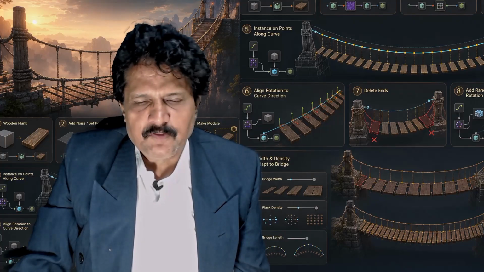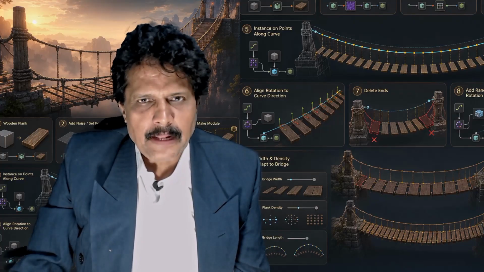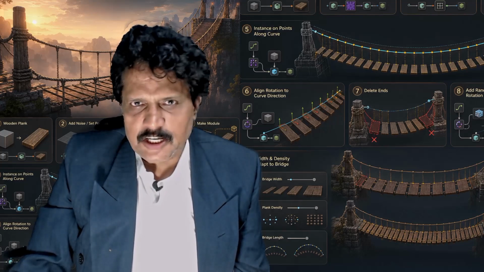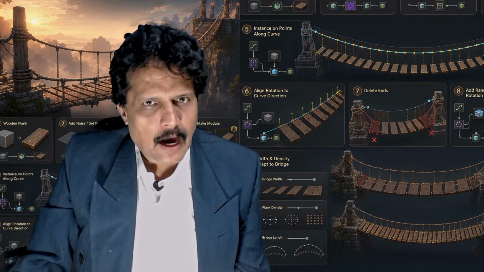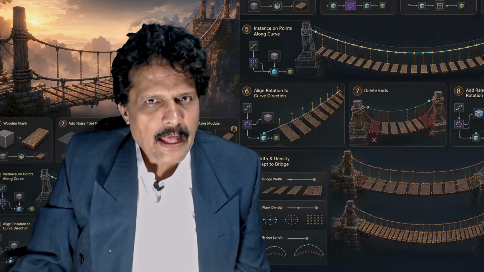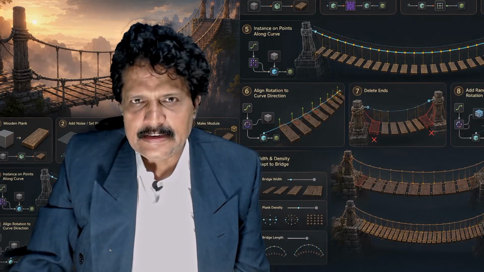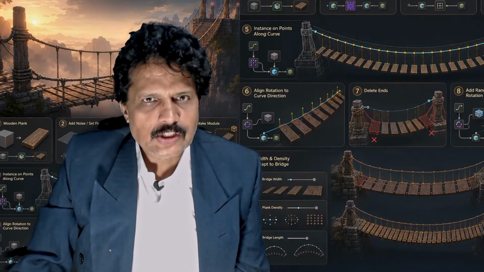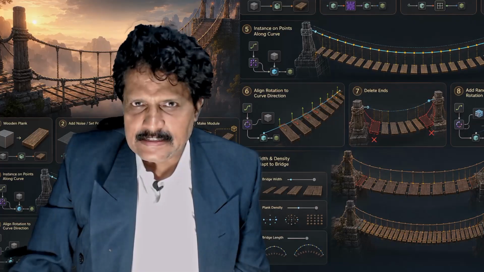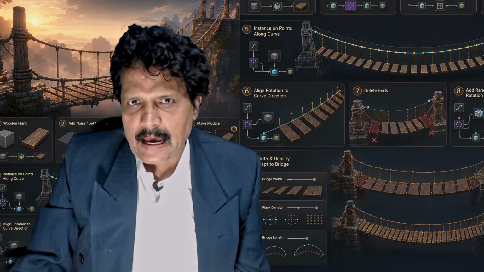The most powerful part of this session is that the plank will become fully parametric. When the bridge width changes, the plank width will update automatically. When the bridge length changes, the number of planks will increase or decrease automatically. We will also expose a plank density control so the user can decide how closely the planks are placed.